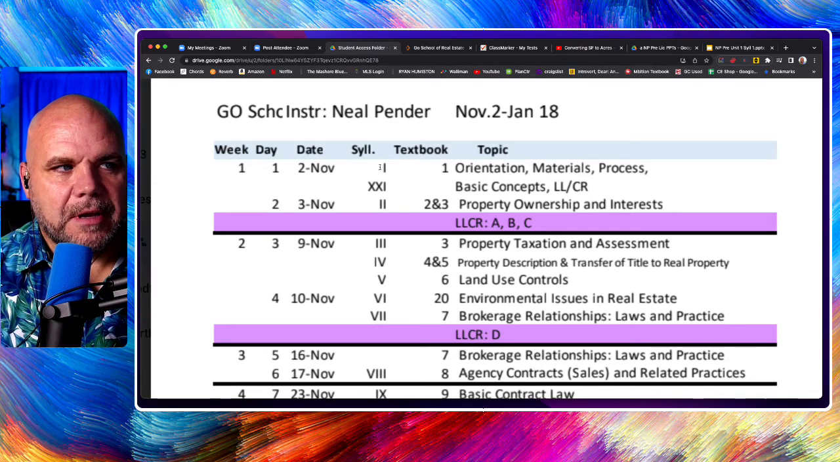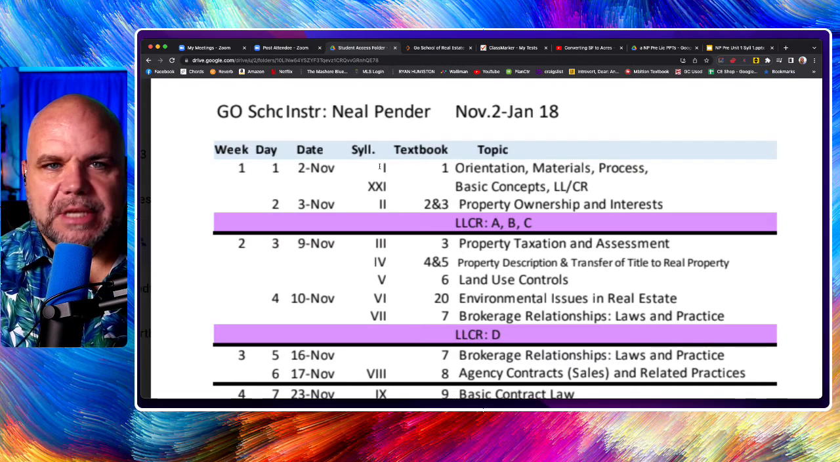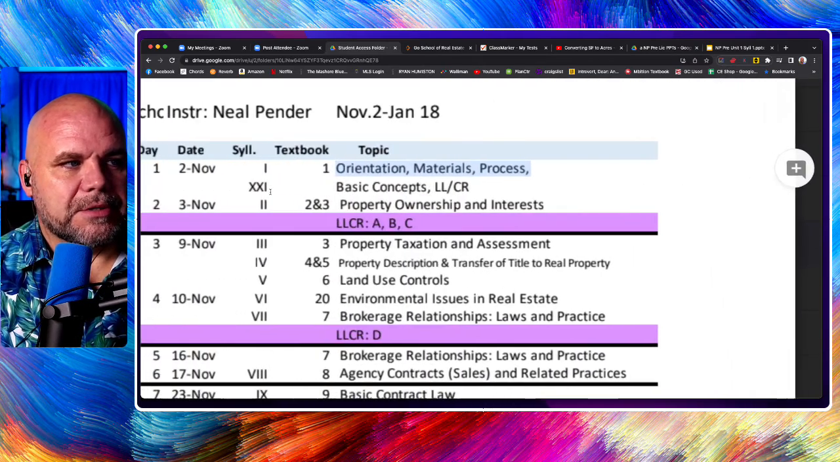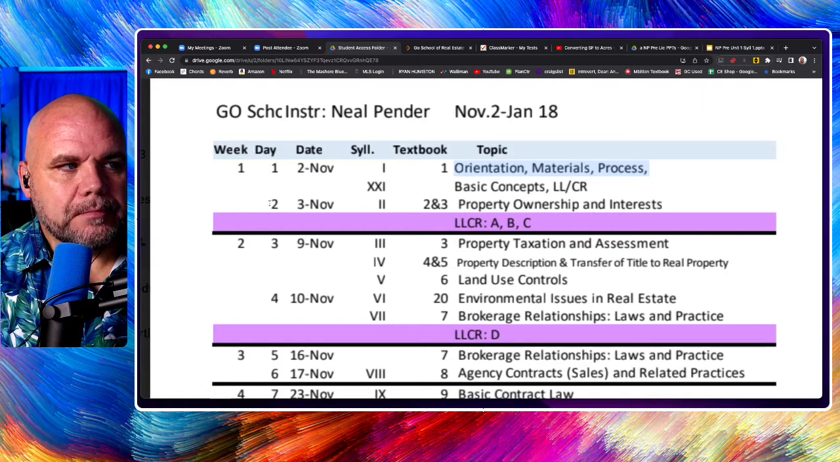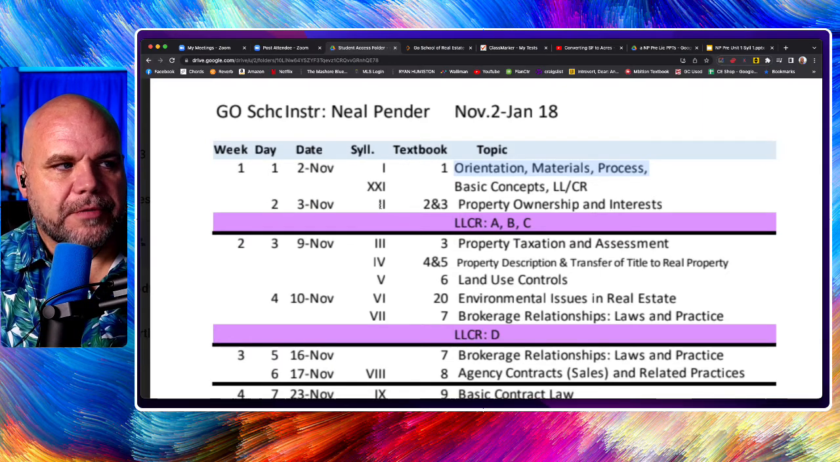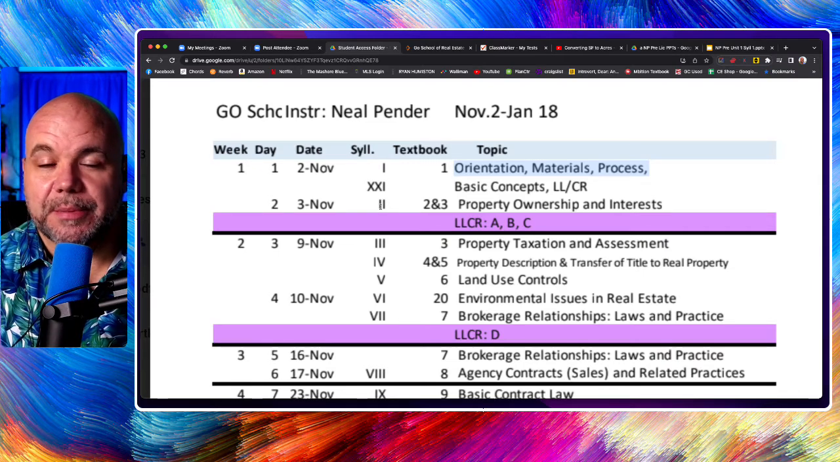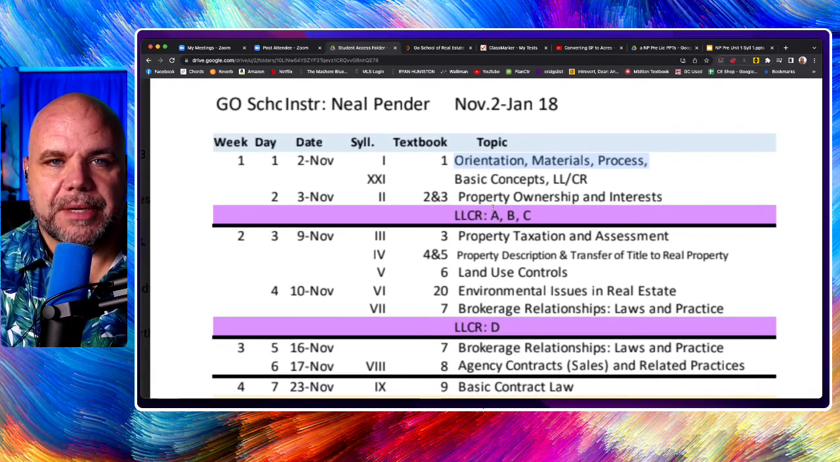So in this case, for chapter 1, which we didn't even get to last night, we'll get to that tonight. Syllabus section 1 is the same as textbook unit 1, and here's the topics involved. Tonight is day 2, November 3rd. We're going to be covering what we didn't cover last night, plus we're going to go ahead and get into syllabus section 2 and textbook 2 and 3, which is property ownership and interest.